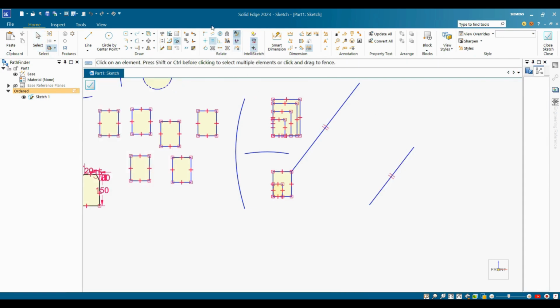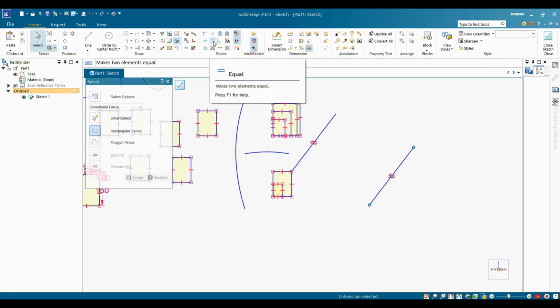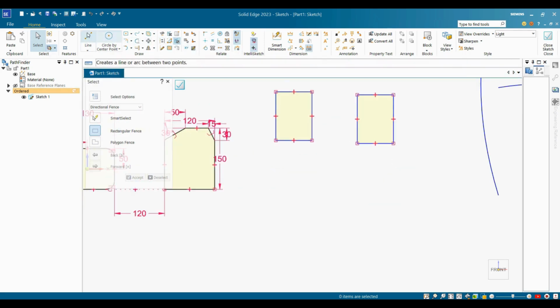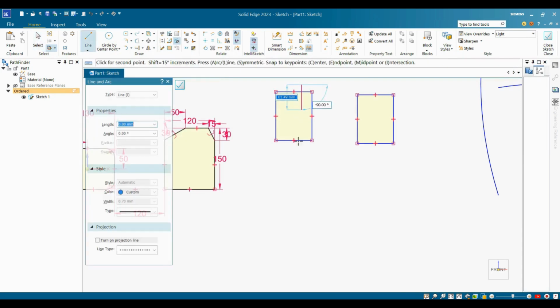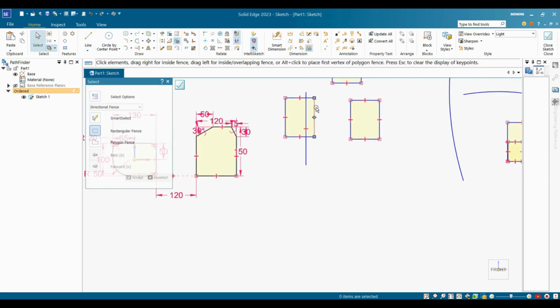Now see, first you need to select the relation and then go for the selection of entities. Suppose I select the entities first and then select the relation, it will not work. So first selection will be the relation type and then select the entities. Now we will see one more important relation, that is the symmetric relation. For that I will make one line here in between the rectangle. And now suppose I want these two sides of the rectangle, that is the vertical sides, to be symmetric with this line.